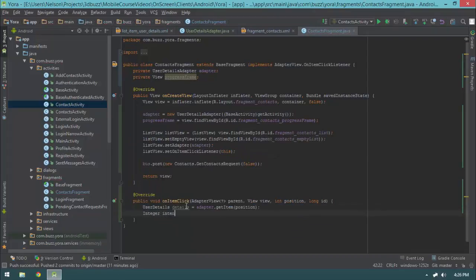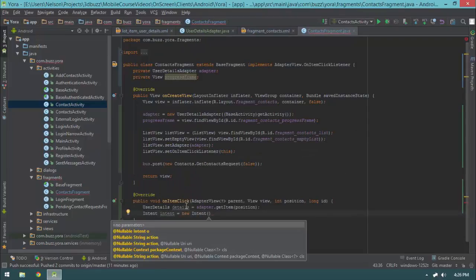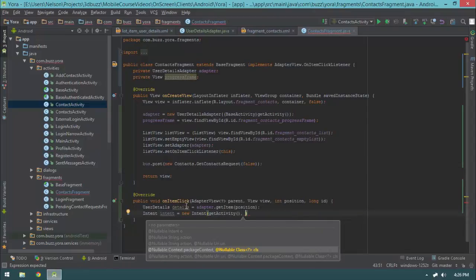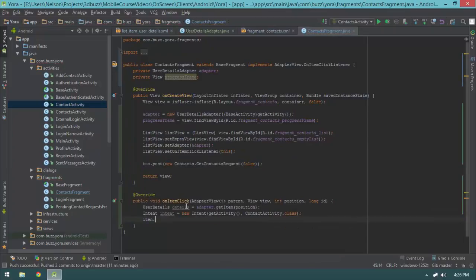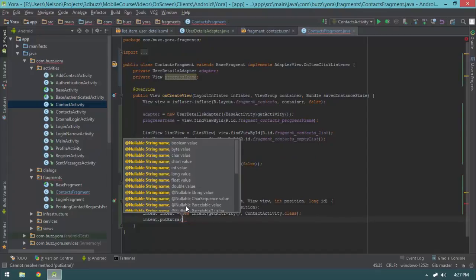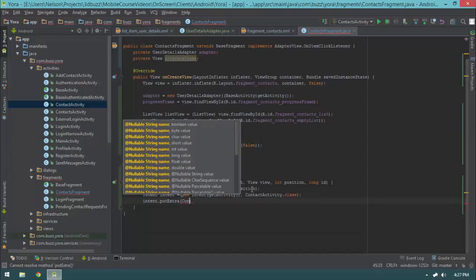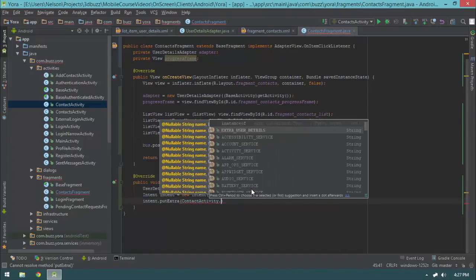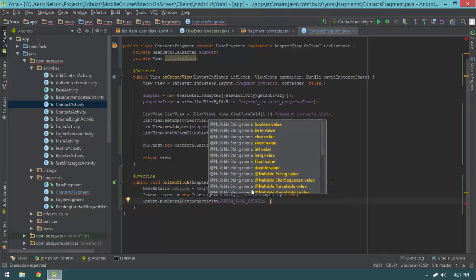Then I'm going to create an intent. I'm going to say intent equals new Intent, and for the context we'll pass in getActivity. For the class we'll pass in ContactActivity.class. Then I'm going to do something interesting. I'm going to say intent.putExtra, ContactActivity.EXTRA_USER_DETAILS.